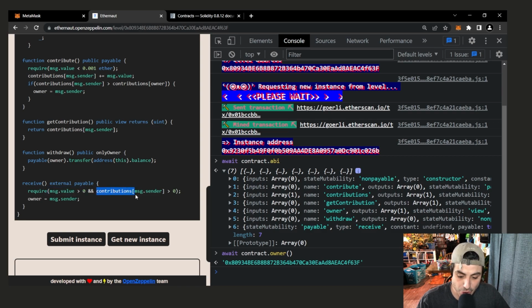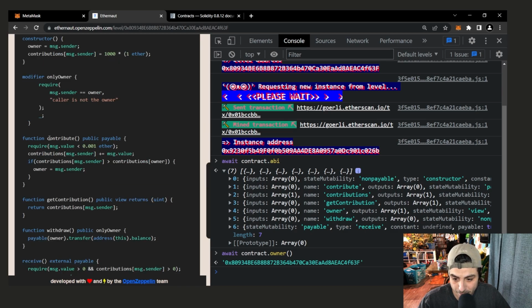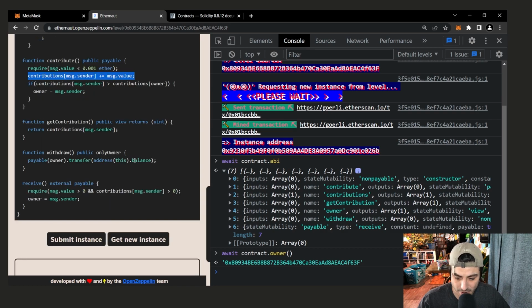And our number of contributions needs to be greater than 0. And it will send here. So our number of contributions must be greater than 0. Let's see here. If we use contribute with a small amount of ether, then our contributions should be increased, greater than 0. And then we should be able to call receive.